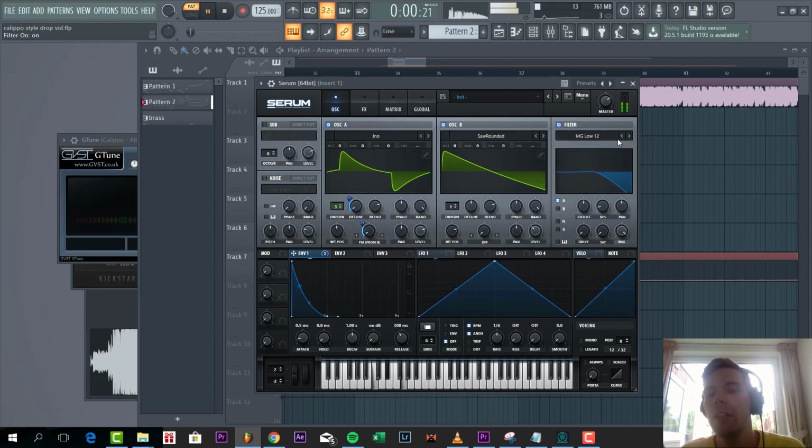Then we're gonna shape the filter. Low 24. Cutoff quite low, envelope 1 to the cutoff, with some drive.